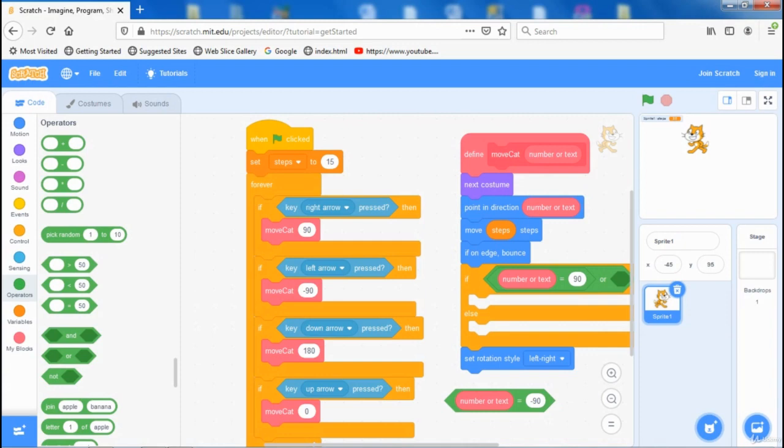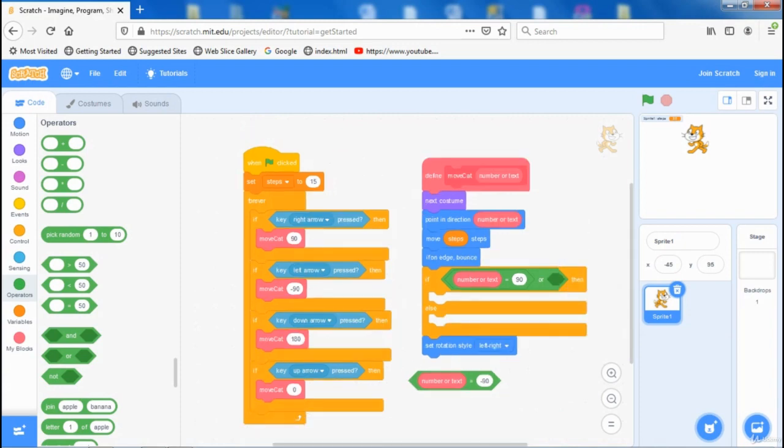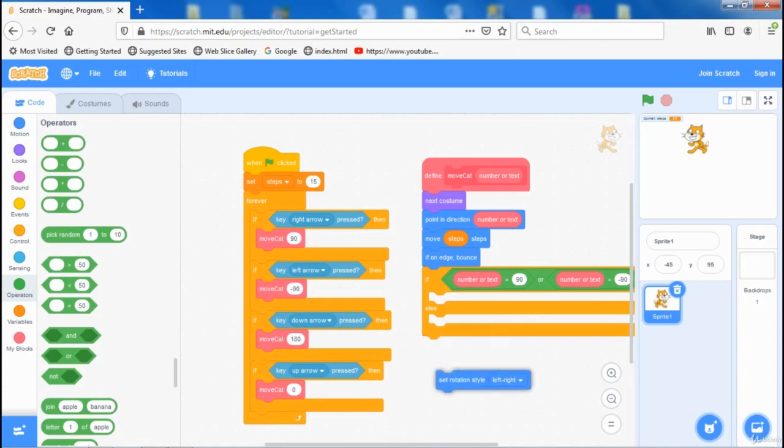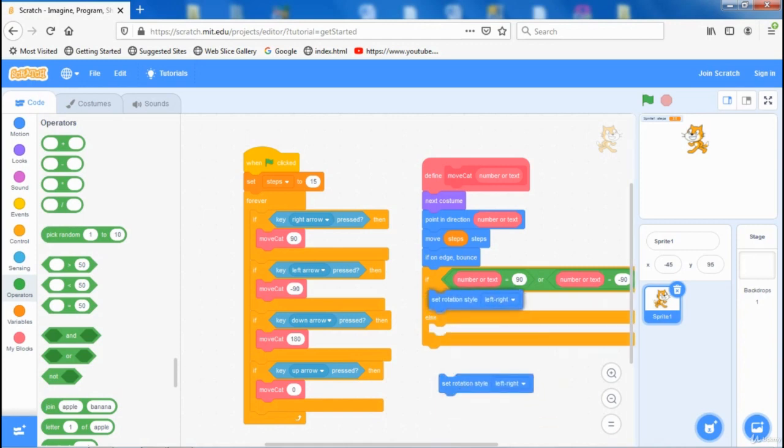Sorry, just a minute. Okay, I think that now is okay. So if number or text is 90 or minus 90, in that case set rotation style left-right. Else set rotation style all around.